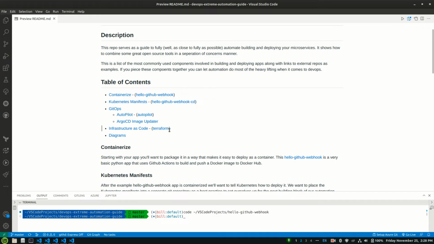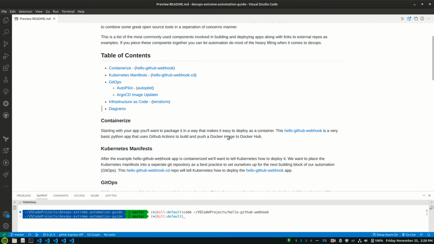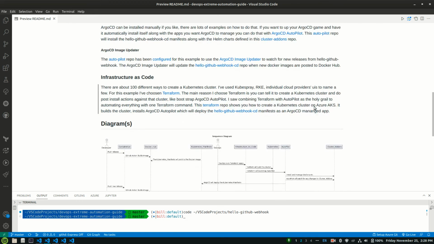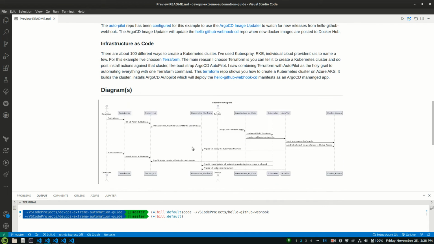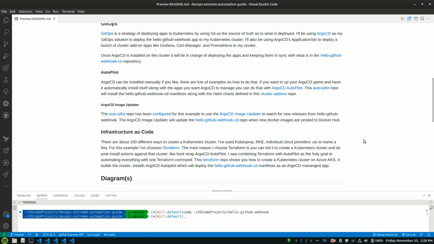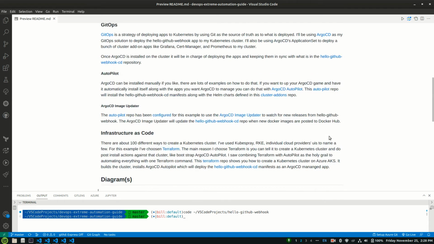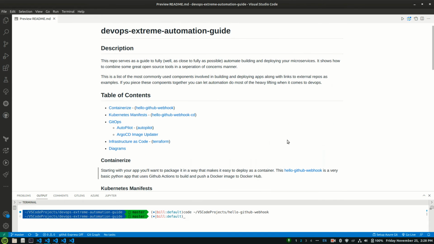that's in a separate repository that has my Terraform scripts in it. And then there's some documentation in here as to which component does what, and then a diagram that shows how those repos basically interact with one another. So you can look at that for reference. So let's take a look at the containerized app.